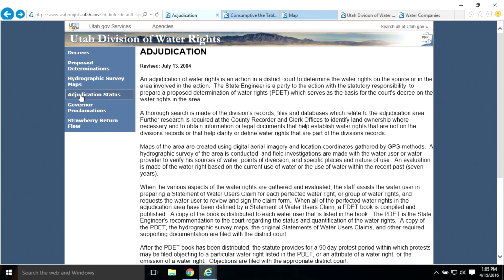Proposed determinations, adjudication status. Any other questions about adjudication or accessing information about adjudication? Like I said, it's a very large process. It's all-inclusive. They take an area and they're gathering all those water rights and trying to get a good definition of them. And this is the process they go through, creating those maps and then publishing those rights in books. So, all right.